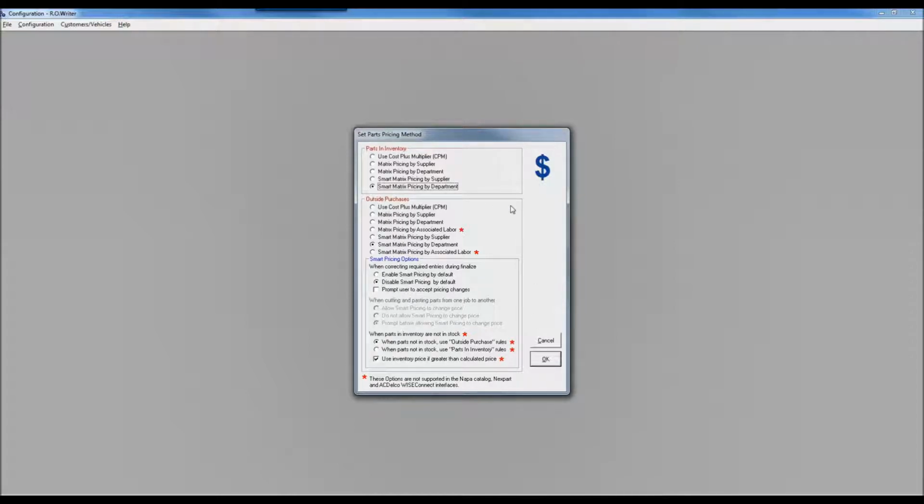You'll notice parts and inventory and outside purchases. We can set different pricing rules for parts that are coming off of our shelf versus parts that we're buying on the outside. So, parts and inventory versus outside purchases is the first delineation. The second is you'll notice there's a series of radio buttons that you can click on down here.